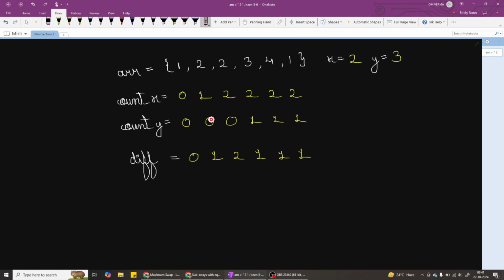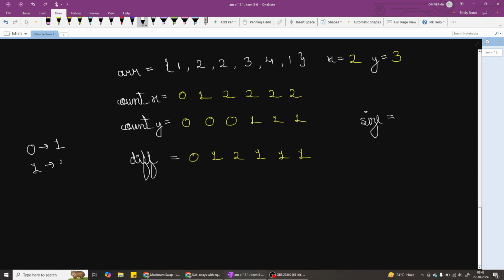Now we are calculating the difference. 0 minus 0 is 0, 1 minus 0 is 1. We have calculated the difference like that. Now our task is to find the size. How are we calculating this size? This is the important part. Our next step is to create a map in which we store the occurrences of the values of the difference. So 0 is present 1 time, 1 is present 4 times, and 2 is present 1 time.